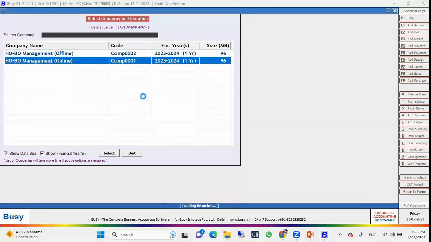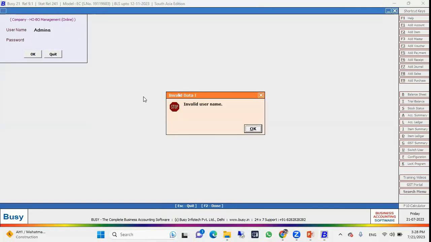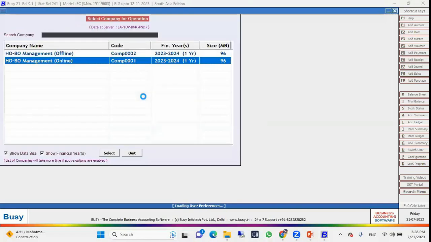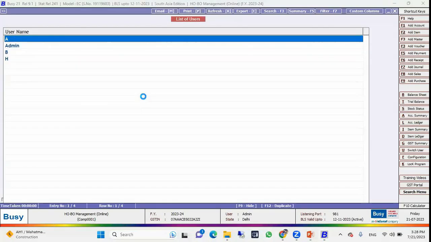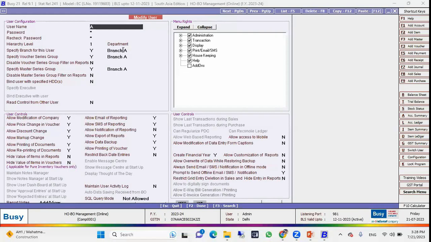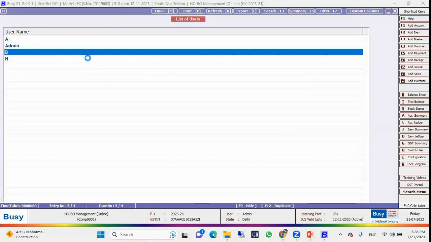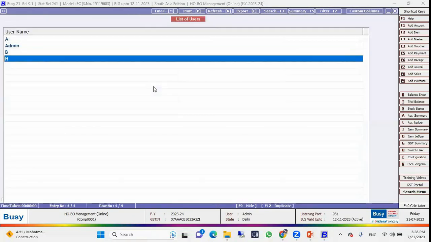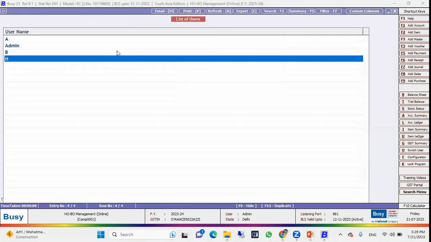Now I'm logging in with the administrator user. Admin, and A is the password, and let me show you the users of the branches. These are the users. See, the A user belongs to branch A. The admin user is the super user. The B user belongs to branch B. The H user belongs to HO. So we have to tag the user with the branches. So when a user logs in, only that branch will open according to the user login.